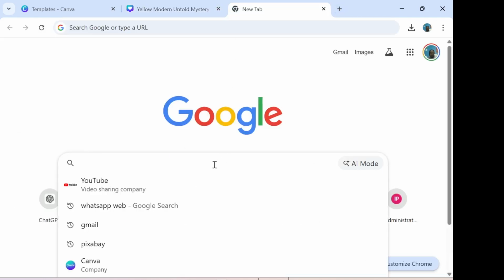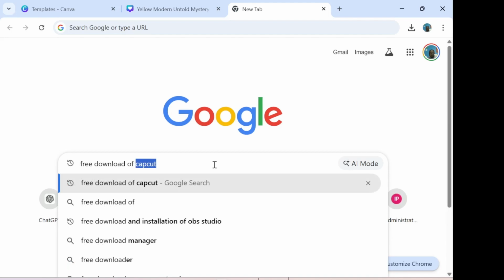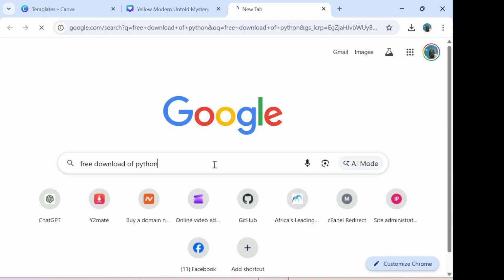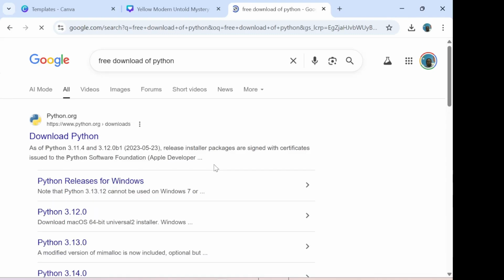How do we do that? You open your browser, then you go to search. I search for free download of Python. You click on it. Once you click on it, it takes you to where you have the Python. From here, you choose this first one, Python releases for Windows. You make sure you download Python onto your desktop. Python must be downloaded on your desktop for you to be able to do whatever things you want to do with Python.